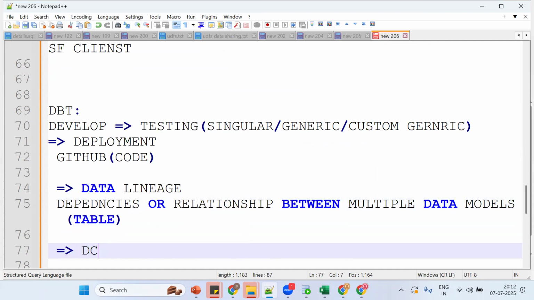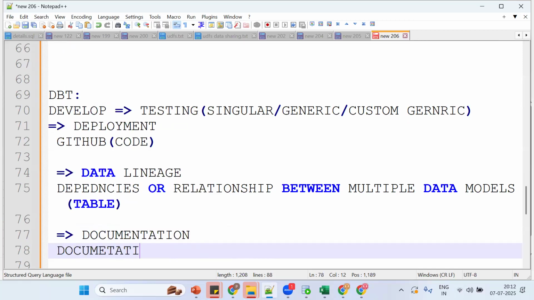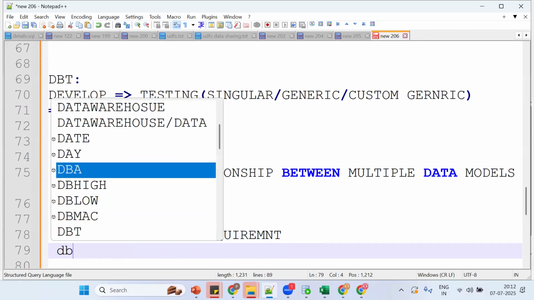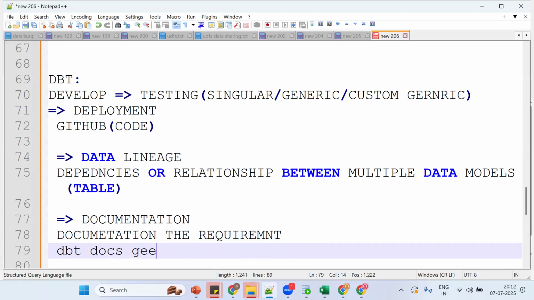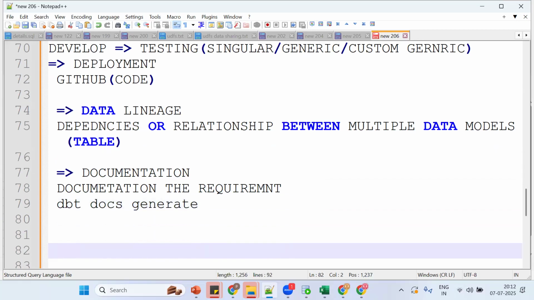Documentation. Tell me, as a developer, after developing and testing, what do we need to do? We should document our test cases and the requirements. So, technical documentation. What command do we simply use? dbt docs generate. Questions will be like this: how can you generate the documentation? We need to use dbt docs generate. These are the advantages. And with the help of DBT, we can also have modularity. We'll see the same thing, modularity. Then what can we achieve?